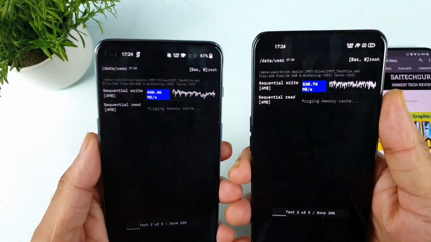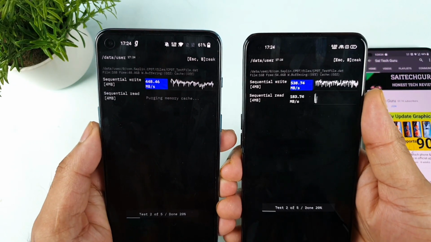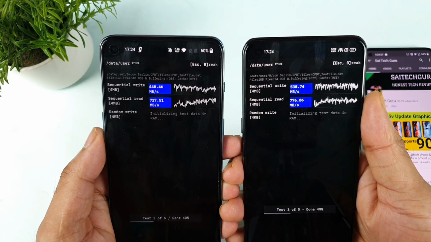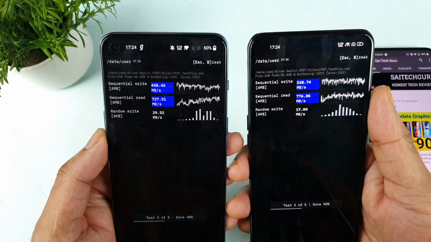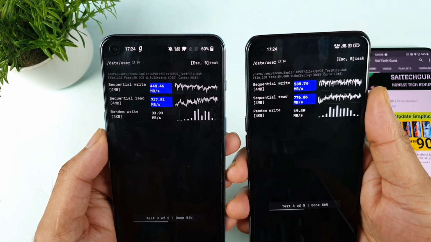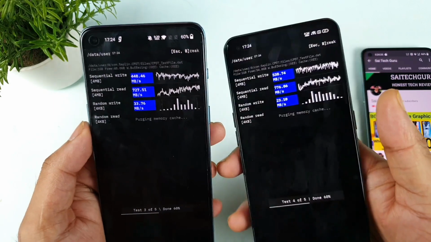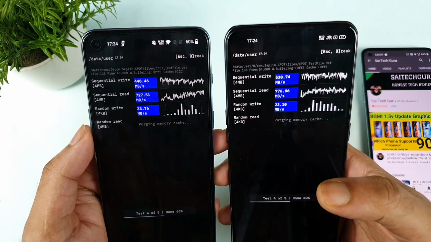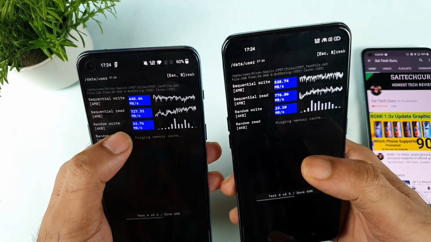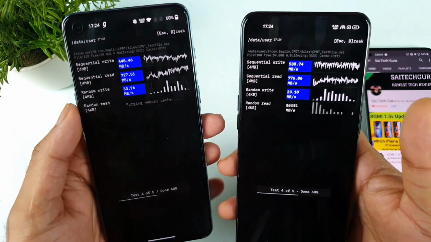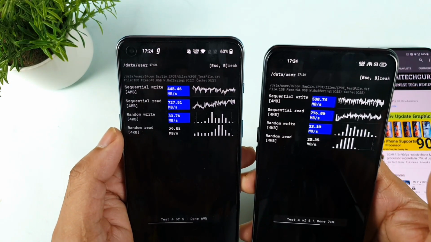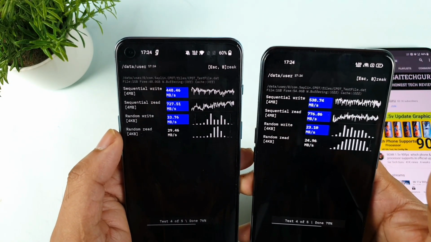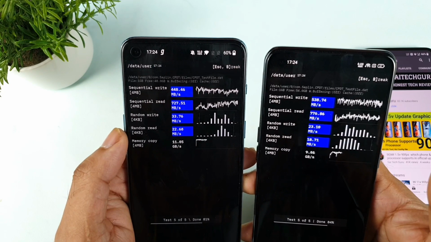So 448 versus 538, 776 versus 723. Wow, that's fantastic, friends. The Realme X7 Max is doing slightly more. Great job. I think in this random write, it just decreased in the Realme X7 Max. Just now 33 versus 23. And let's see the next one, random read, 4K.